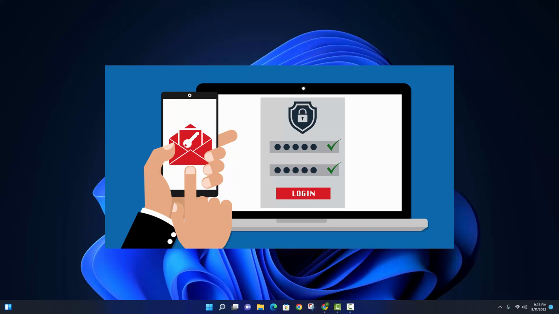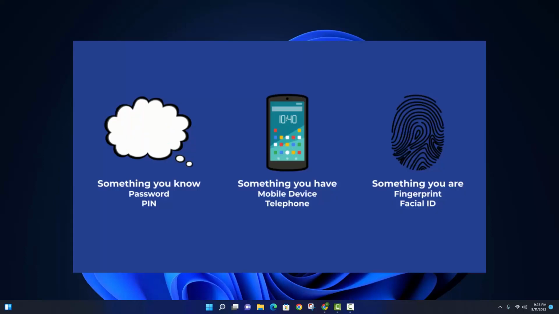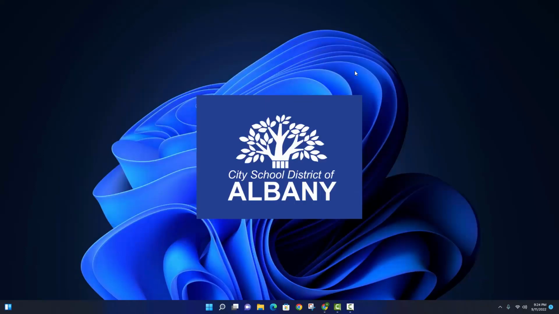Authentication is the way a computer knows you are you. The three most common factors are something you know, like a password, something you have, like a smartphone or other secure device, or something you are, like a fingerprint or facial recognition. You are probably already using these to secure your phone, bank account, and other secure digital services.